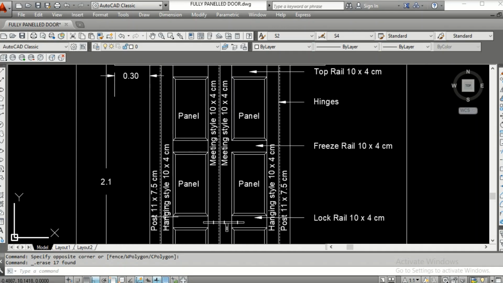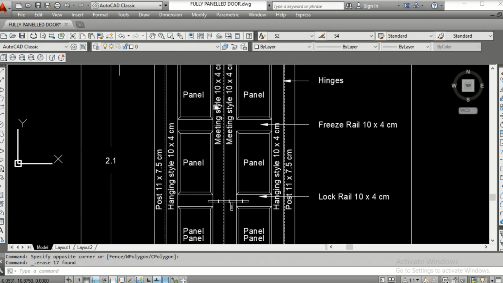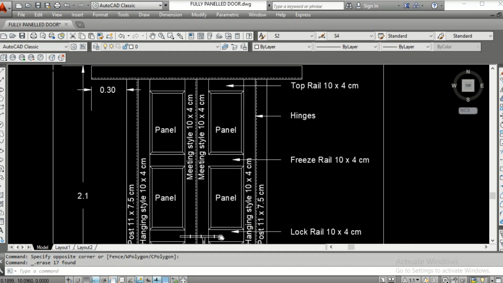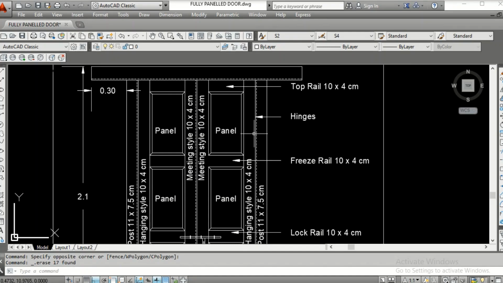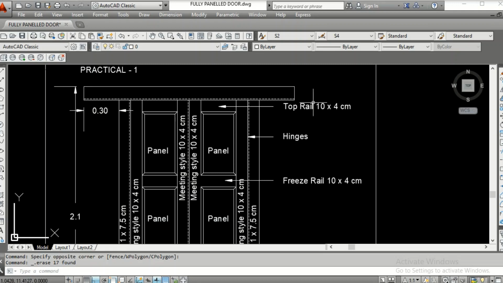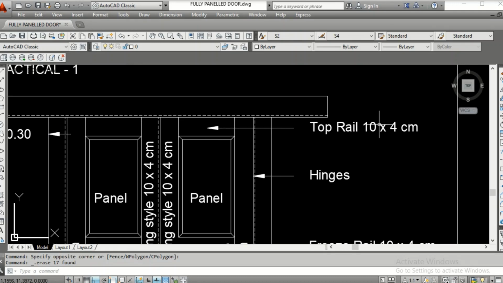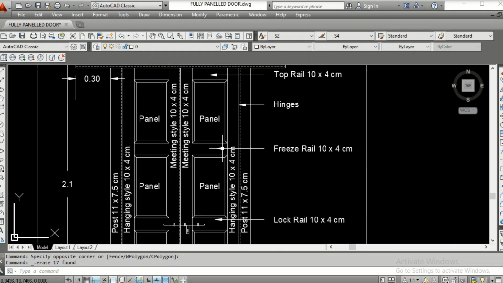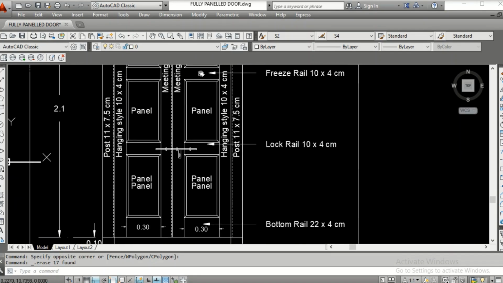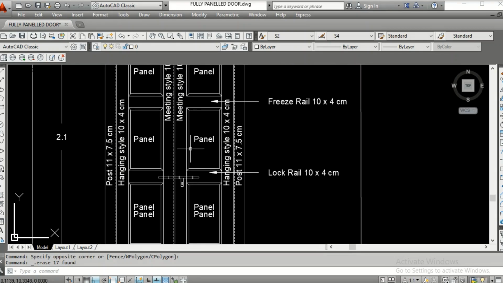Apart from the frame, you have hanging style, and in the middle you have meeting style. Similarly, either side you have hanging style and post. You have panels here. The panel can be of any size. There are no fixed rules as to what is the size of the panels. So we can create our own designs, doors. So top rail minimum it should be 10 centimeter. It can be a little bit bigger also. So whatever 10, this freeze rail can be a little bit bigger, but we have maintained 10.